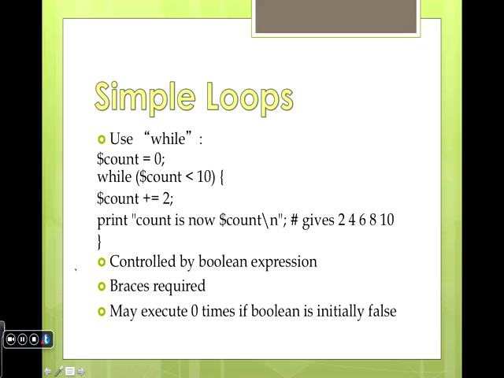So in this case I'm saying is it less than 10? It is. I am adding 2, count will become 2. I am printing, so I'm going to print 2, and the loop will go up again. Is 2 less than 10? It is. Add another 2, become 4. I print 4. Go up to the loop. Is 4 less than 10? It is. Add another 2, 6. We'll print 6. Go to the loop.